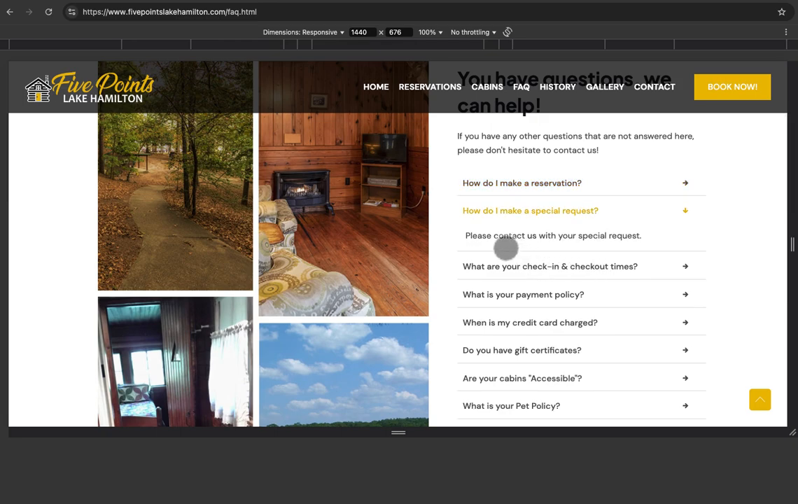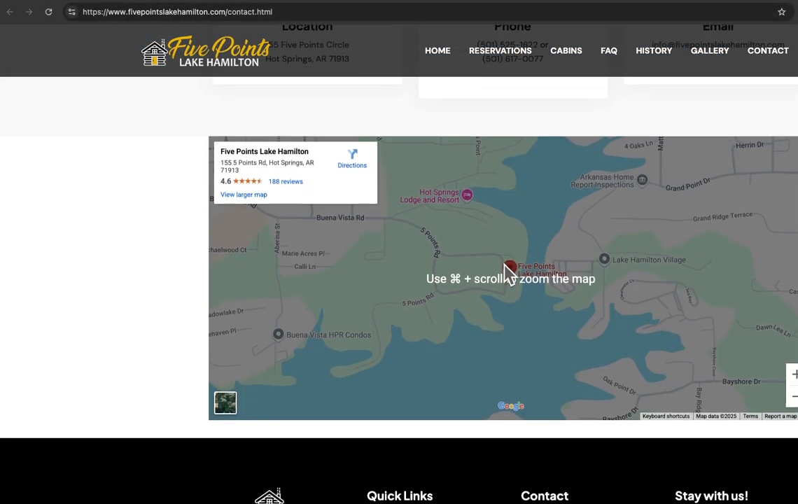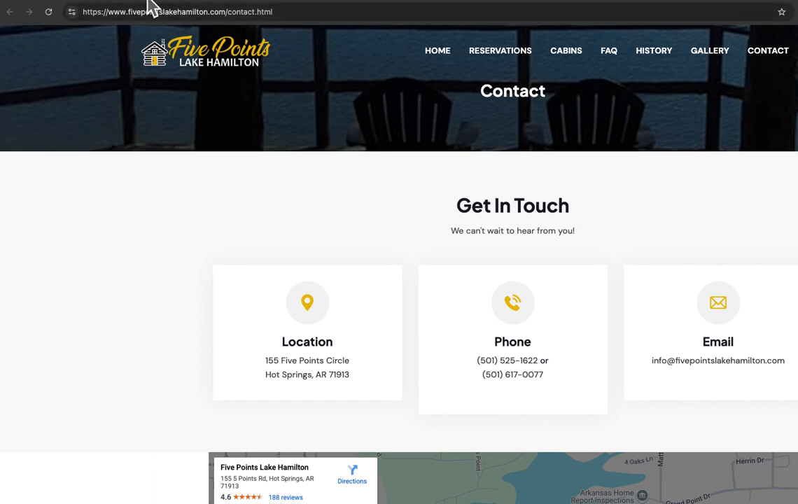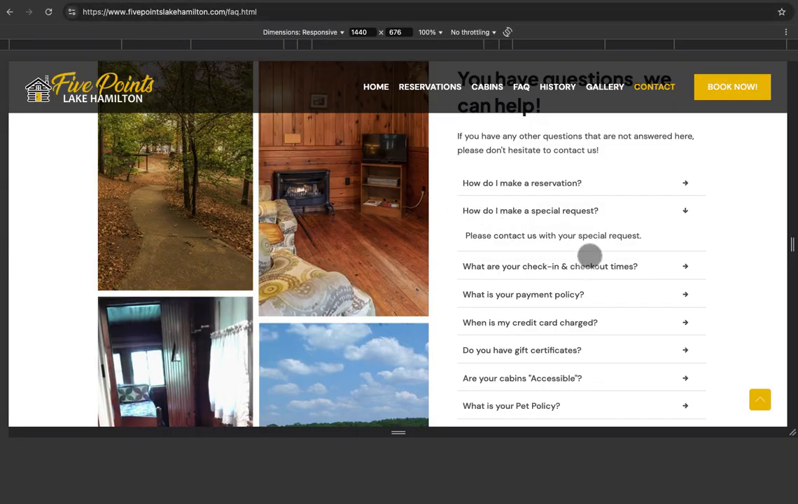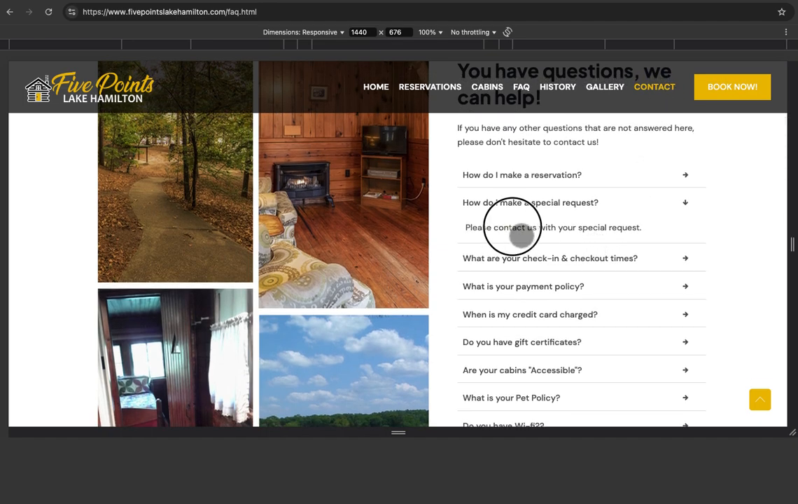And then same with "How do I make a special request? Please contact us with your special request." Well, you have a contact us page. So if we open that up, you have this. So that's great. But instead of making the person wonder, where do I find the contact button, or how do I find that page? So they scan through the nav and they see, oh, contact. So they click it and that's great. But you could just hyperlink this text right here.